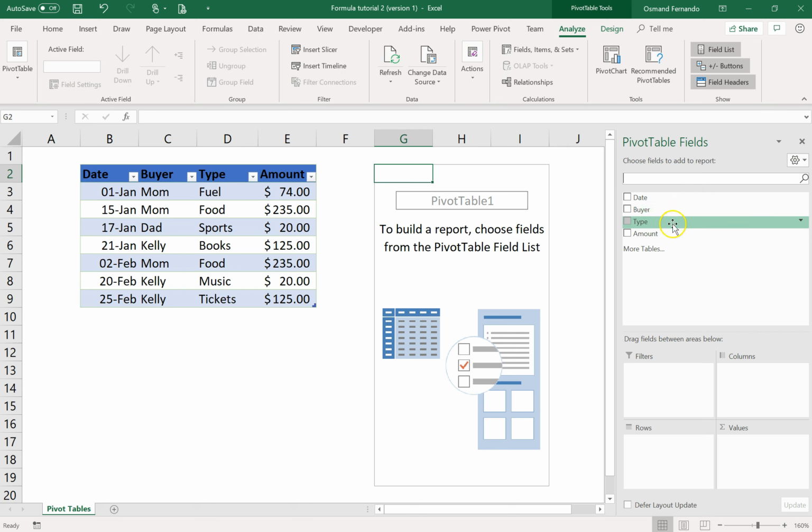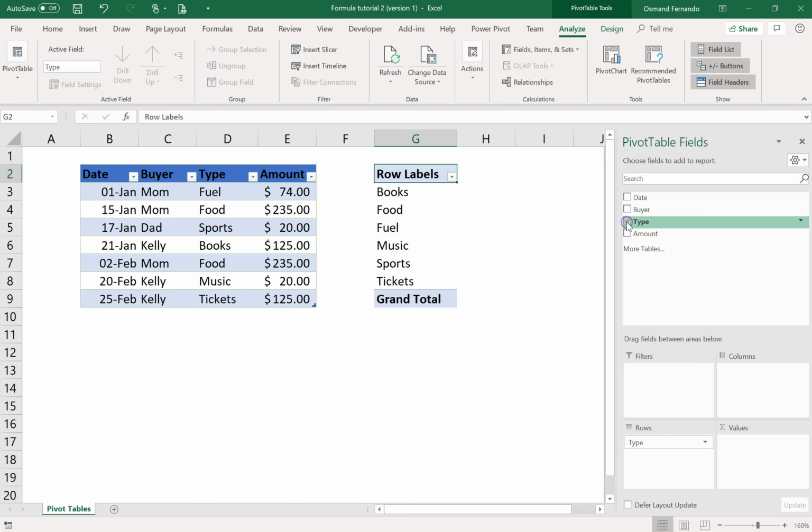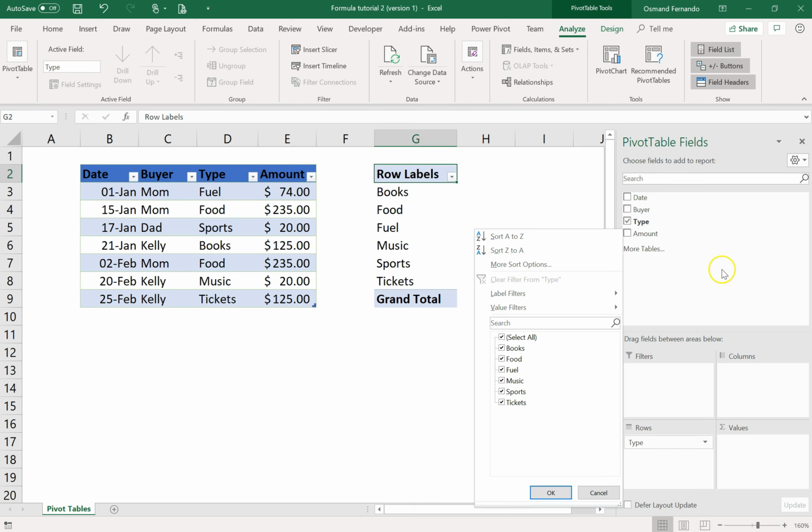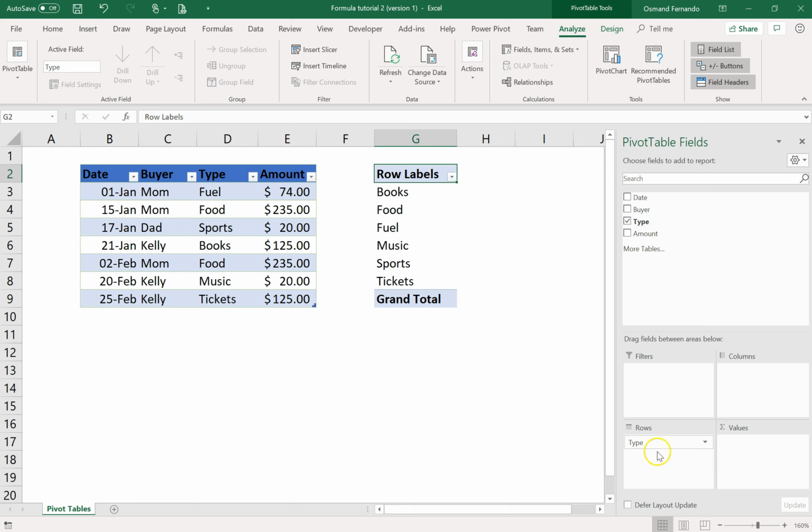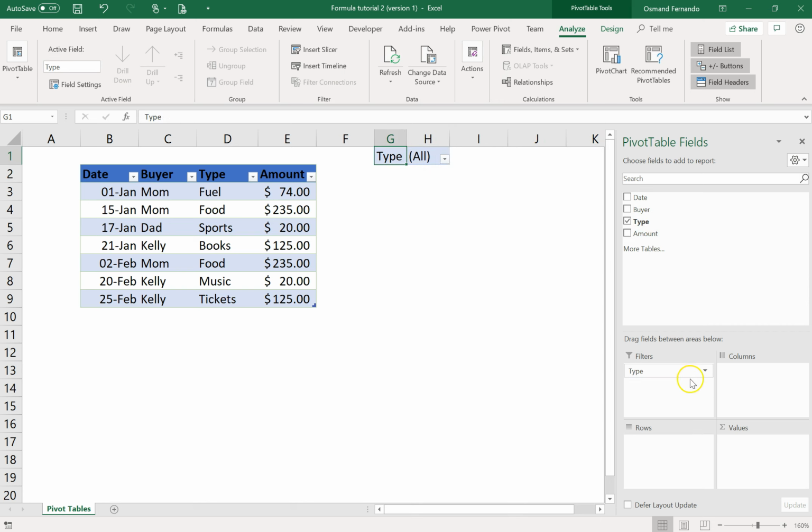Now let me add the type to the filter. You just need to drag and drop, and also there is an option just to select. But when you select that, it is not going to the place that you want, because it's going to the default place. The default is the rows, but you want that under the filters. So then what you need to do is drag and drop. You just need to drag and drop into the filter area that way, right?